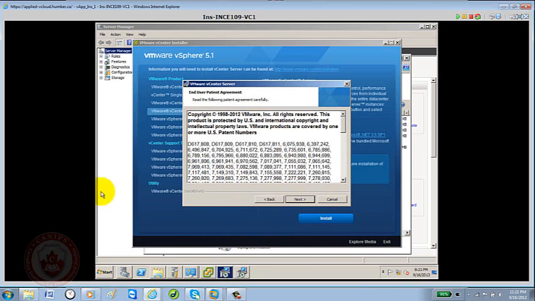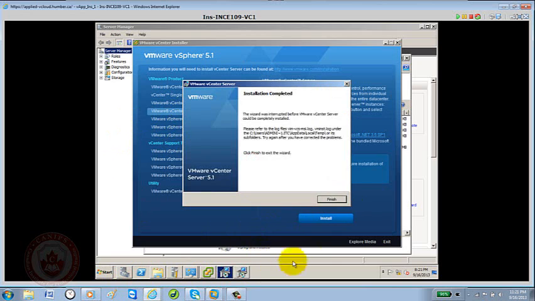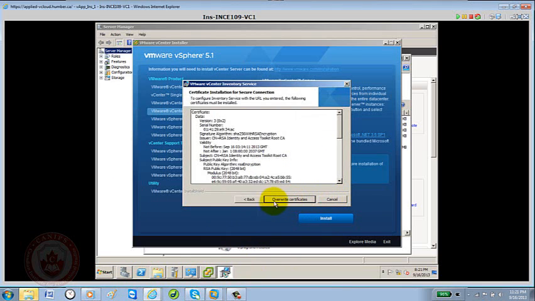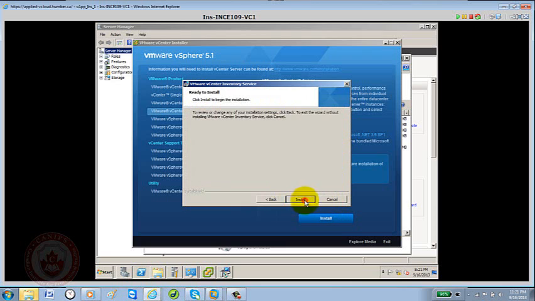Oh, actually I pressed the vCenter 2 times. That's why this is the second one. I'll just close this. So vCenter server is installed. Finish. Overwrite certificate because of the previous install, yes. And install.